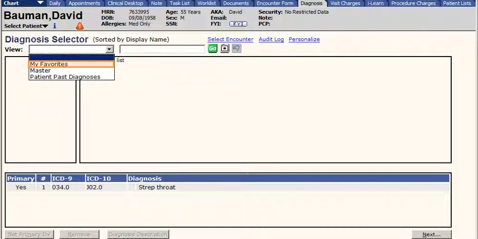Selecting My Favorites displays a list of diagnoses you have previously marked as a favorite. The Master View allows you to search all diagnoses. The Patient Past Diagnoses displays only diagnoses the current patient has previously had. If a provider has logged into AEHR as a specialty provider, another option displays a specialty. This option allows the provider to search diagnoses specific to their specialty. Since our example is not for a specialty provider, the specialty option does not display.